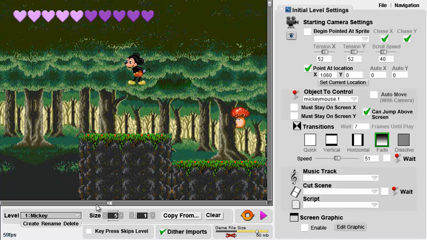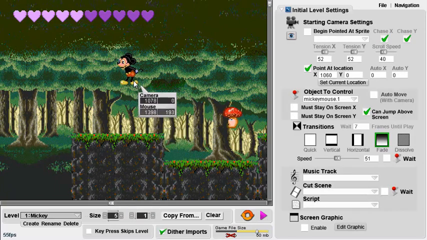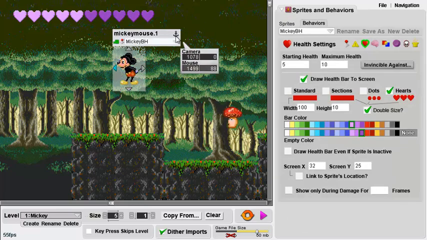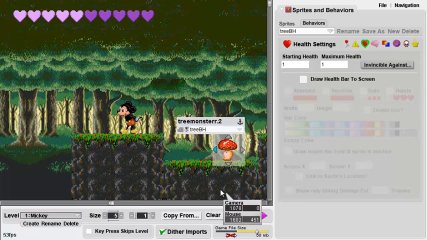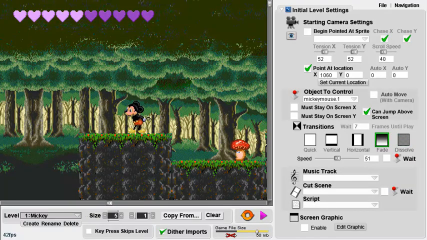One last little tidbit is, you notice I dragged these guys to the screen and they're floating. If you want to start them off on the ground, just click on them and hit the anchor icon, and it'll drop them to the ground and save that position. So now when I refresh the level, they start on the ground.